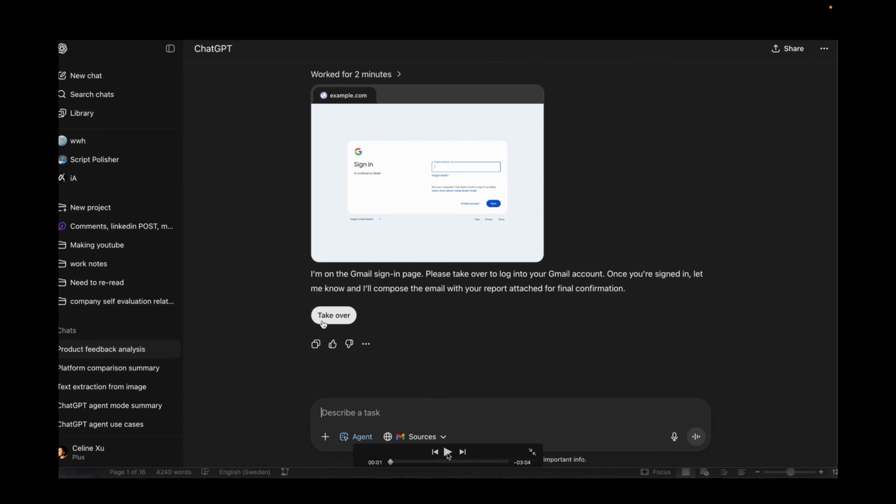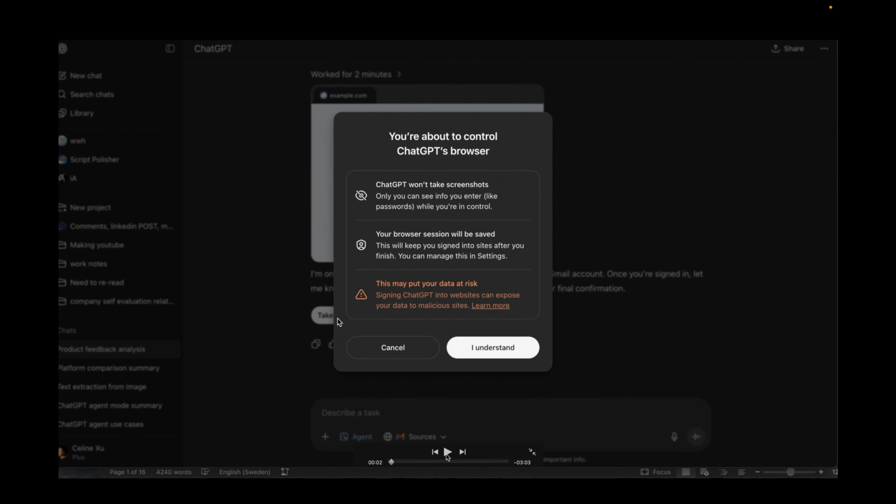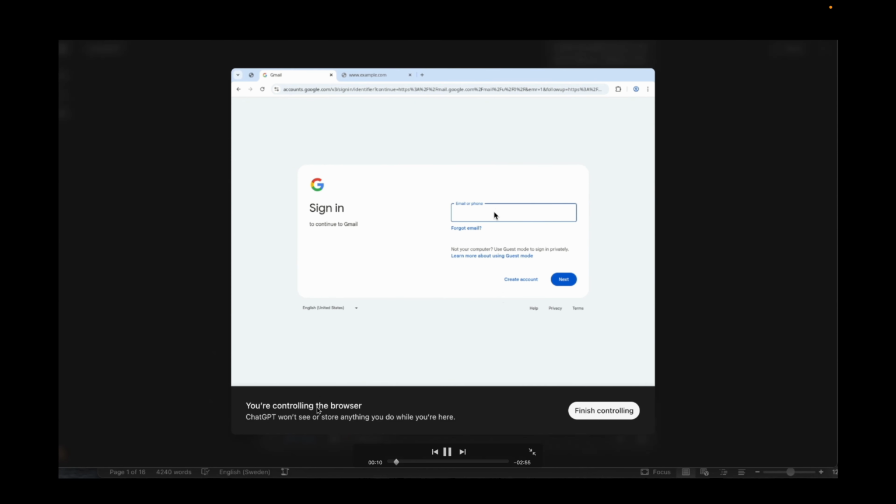So now I'm in the virtual machine and I said I will take over, and they will give you a notification and I will say I understand. And then they spin up the virtual machine. And it says you are controlling the browser. Here, you may have a little bit of glitch because you are accessing the virtual machine's desktop through your desktop, and they have the website to enter your email address. Just be patient. And then you can give your email.